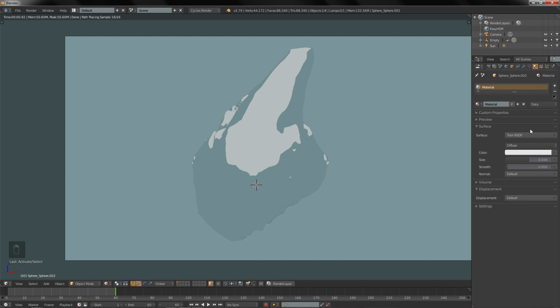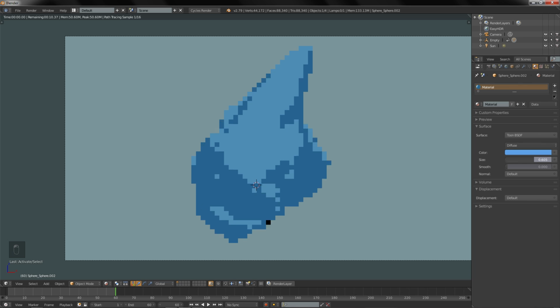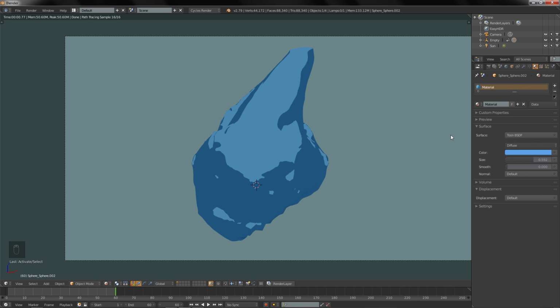And let's keep playing with the material. We are going to change the color. You can also play with the size here. Let's make it something like that. And that is working nicely for now.